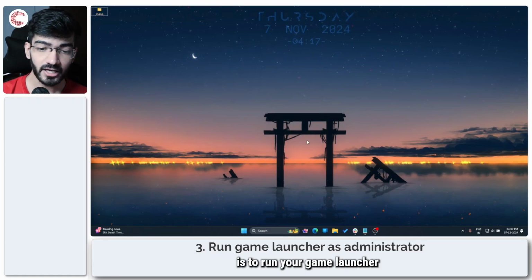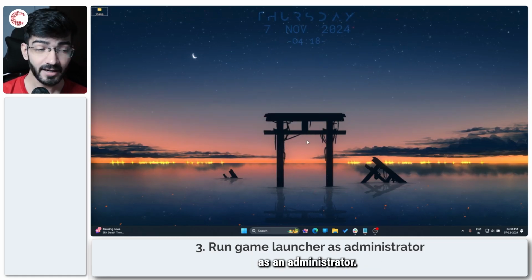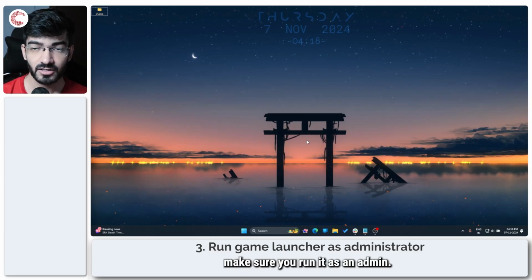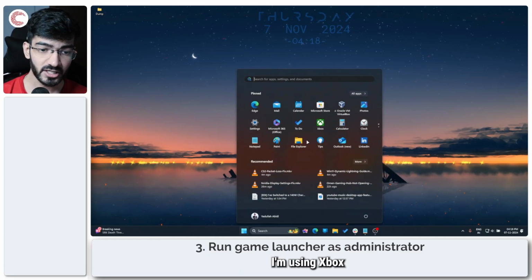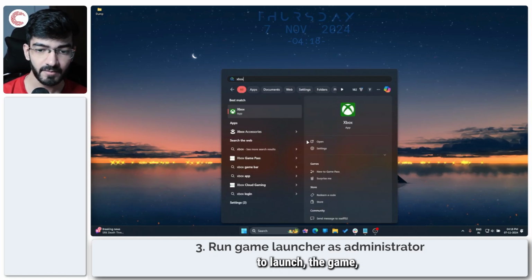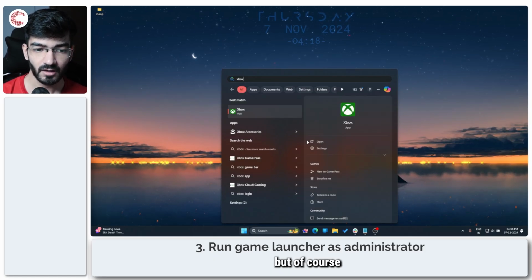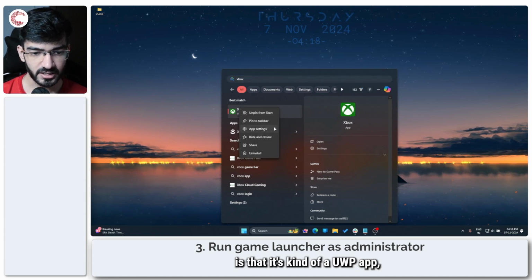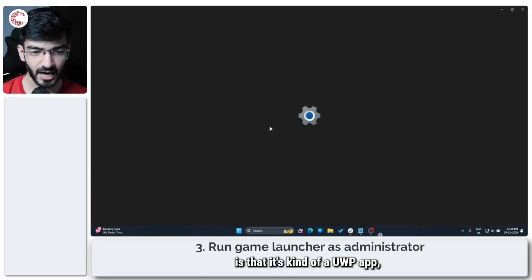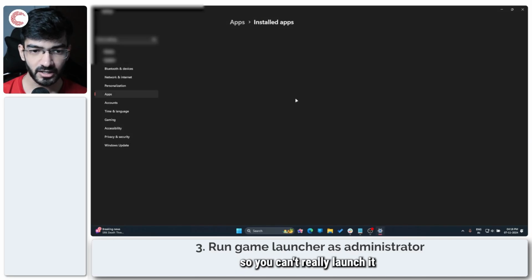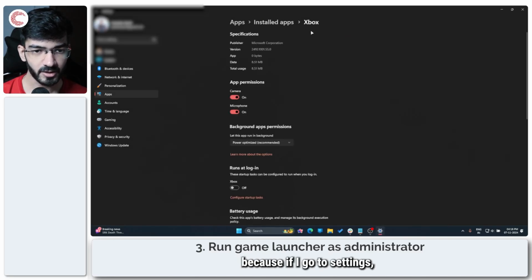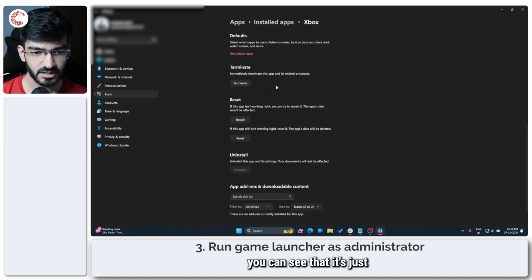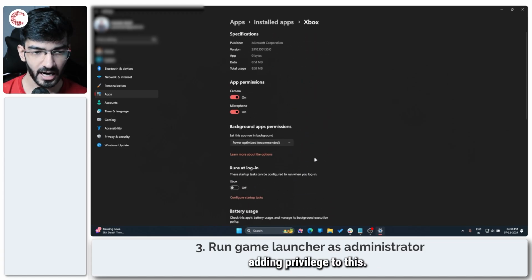Next up is to run your game launcher as an administrator. If you're using Epic or Xbox, make sure you run it as an admin. I'm using Xbox to launch the game, but of course you can use differently. So the problem with Xbox is that it's kind of a UWP app, so you can't really launch it as administrator, because if I go to settings, you can see that there is no way of adding privilege to this.